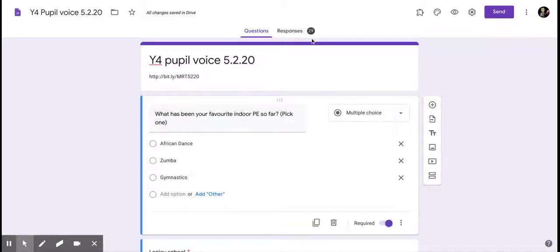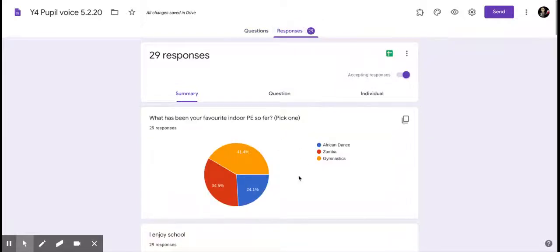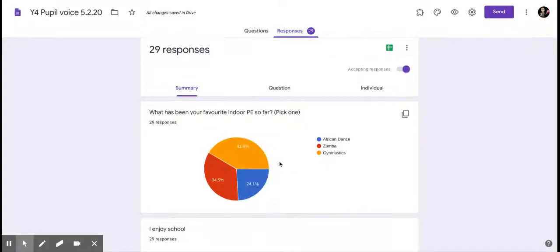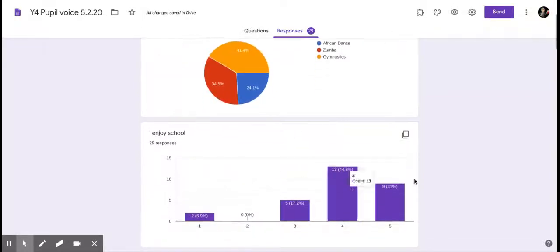So the first question was multiple choice. Google Forms thinks about it and decides the best way to present a multiple choice is to present it as a pie chart. I agree. It shows you that clearly gymnastics has been the most popular choice. The next question was a linear scale one. How much do you like school? And it shows ratings on a bar graph straight away.